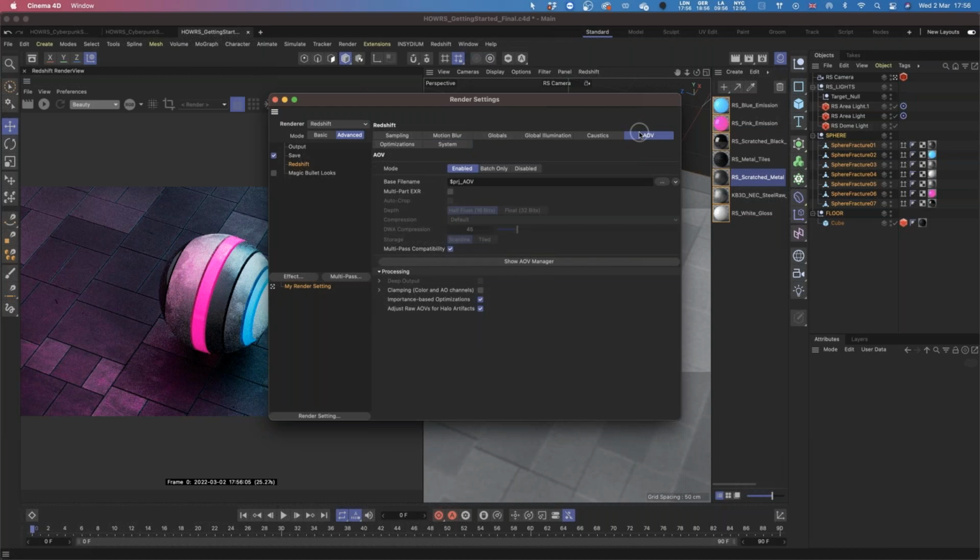So AOVs, what are AOVs? AOV stands for Arbitrary Output Variables, and these are our multipasses. If you're used to working with multipasses or render passes, this is just what they're called inside of Redshift. We can set up different passes for different elements like reflection, refraction, GI, and then Redshift can output these as their own AOV pass.